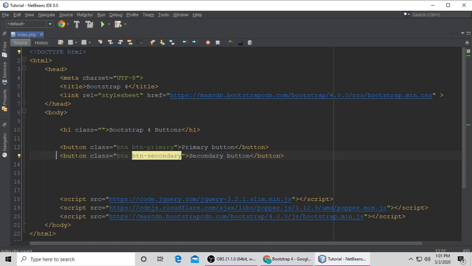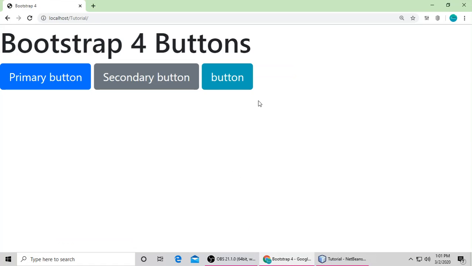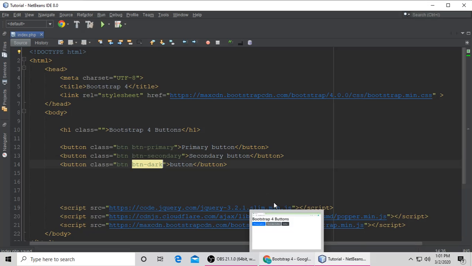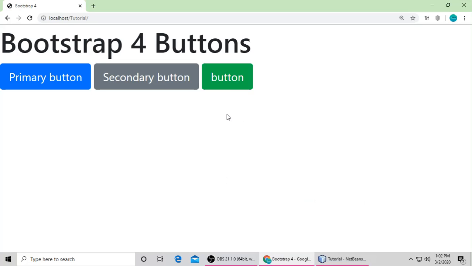There are different types of button classes in Bootstrap. So this is a warning button. Control S to save, and you can see this is a warning button. So there are many types of buttons. Let's remove this one. And this is warning, this is info, Control S to save, this is info, and this is a dark button. You can see this is a dark button, and this is a success button. There are many types of buttons. You can understand it here.